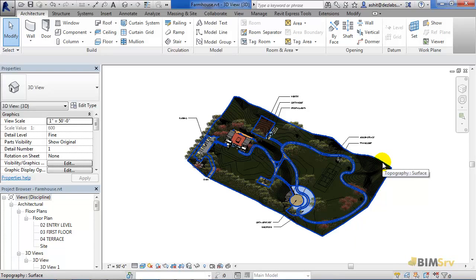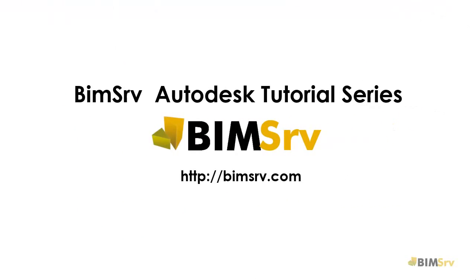So using these similar methods, we can export DWF files from both AutoCAD and Revit. In the next tutorial, I shall be showing you how to use this exported file in Autodesk Design Review for markups.